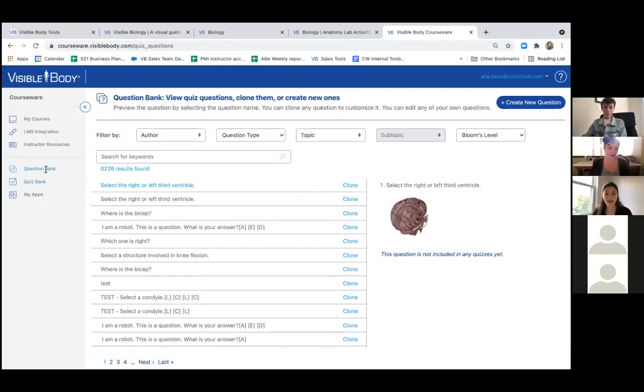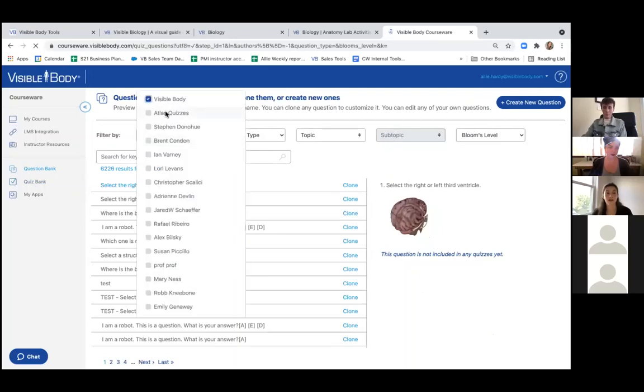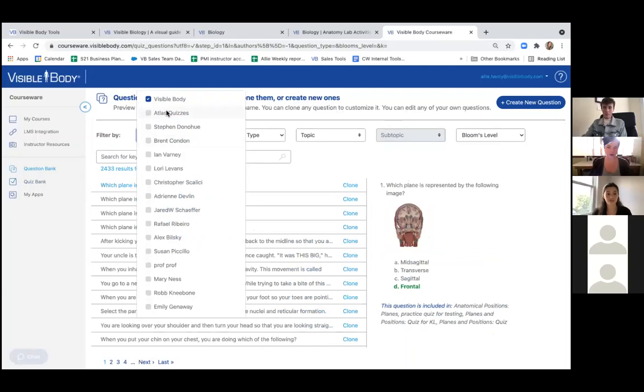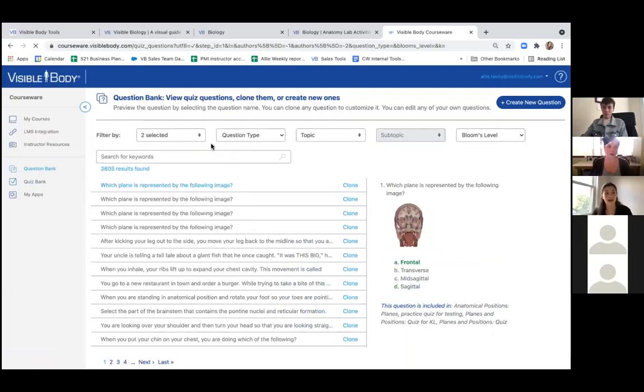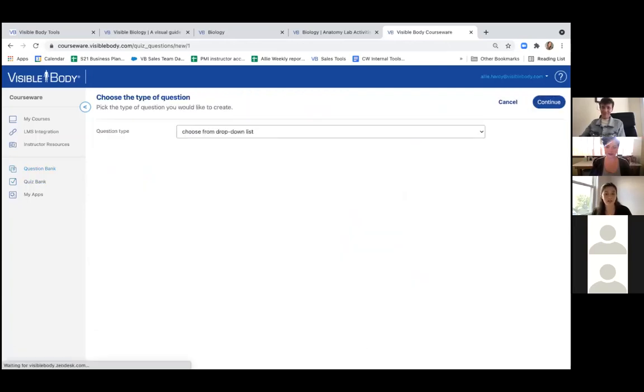So I guess our last stop will be creating a quiz question. In the question bank, of course, you can view all of the pre-built questions that are in their solo form, I guess. And you can kind of mix and match and put them into quizzes how you like. There are 3,800 questions in the question bank that you can mix and match. And if you want to ask a question that we have not yet asked, you can click create new question.